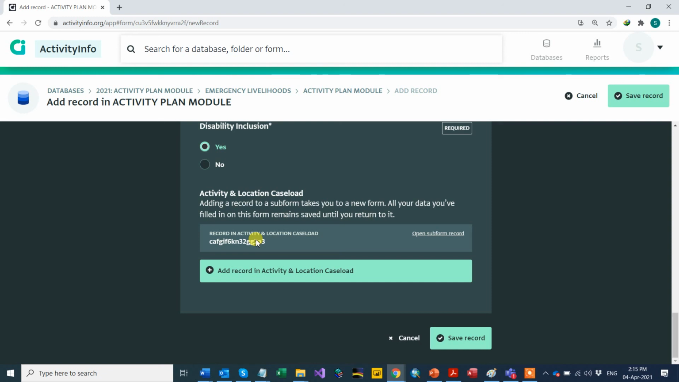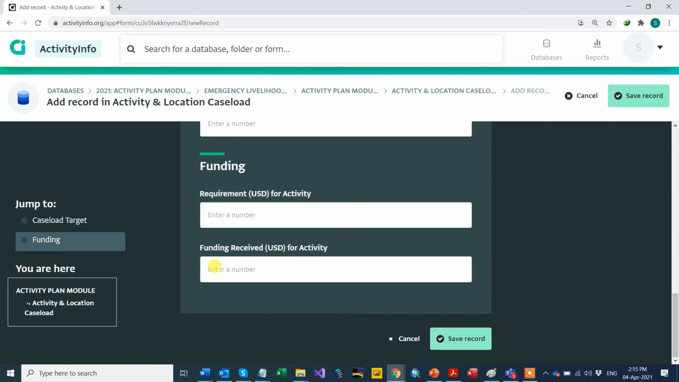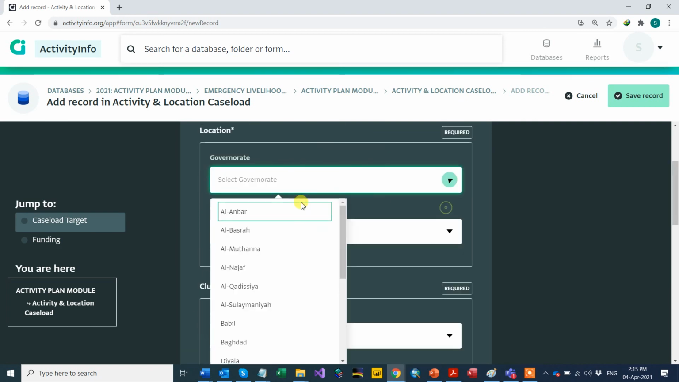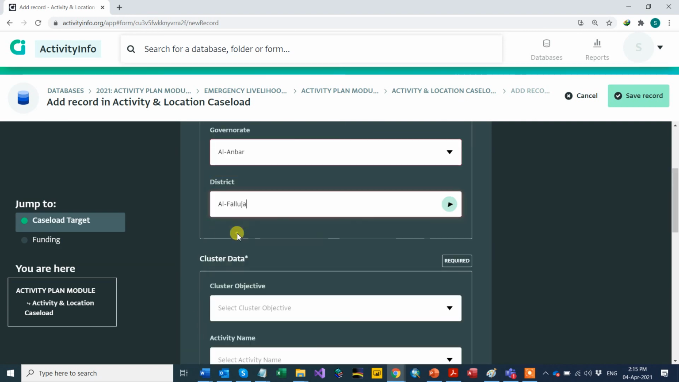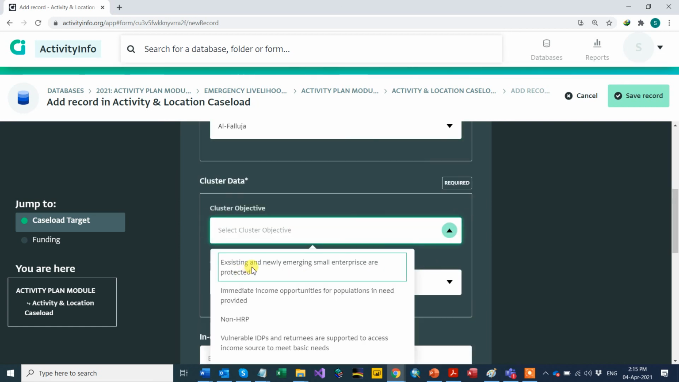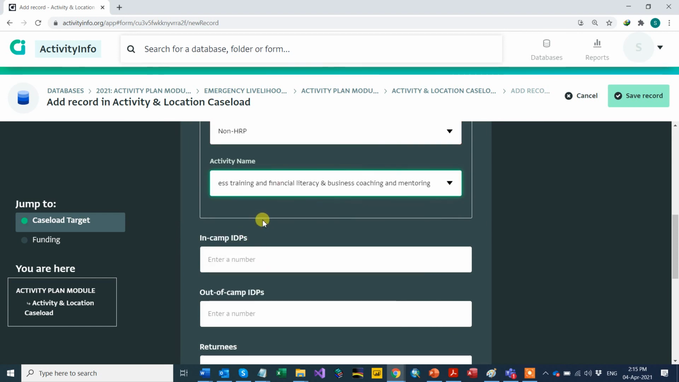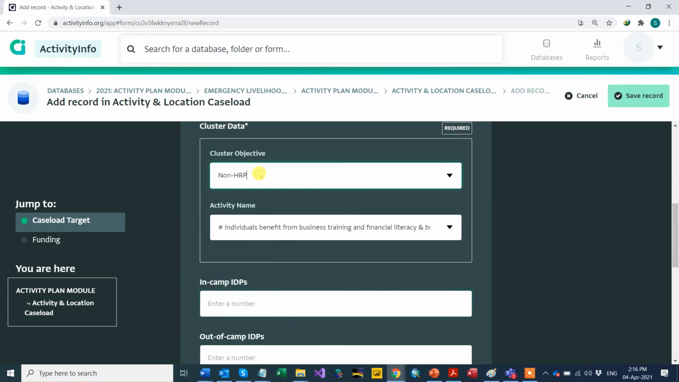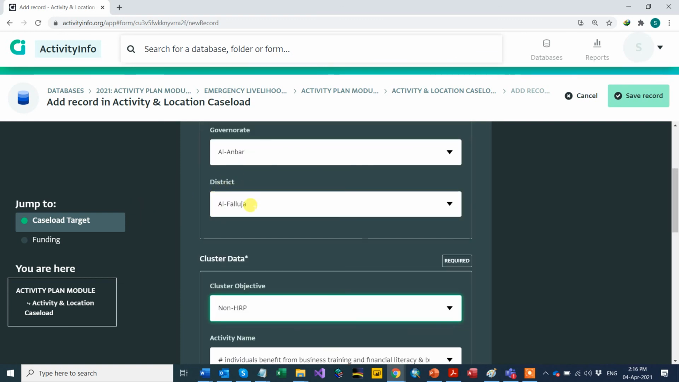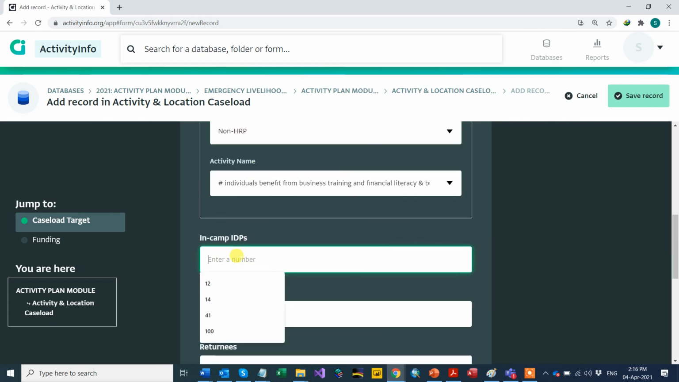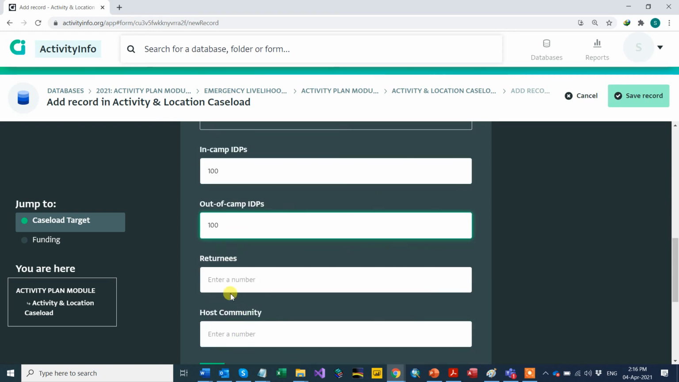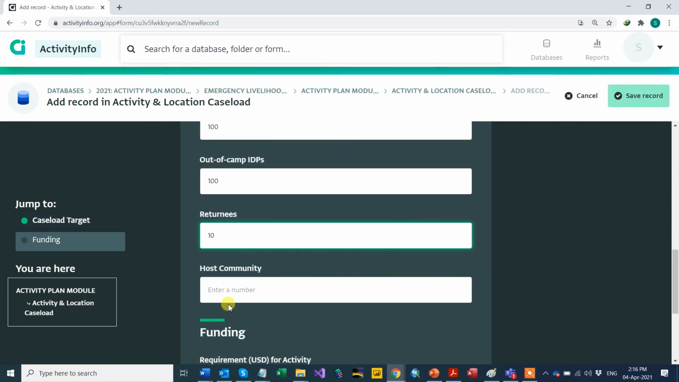Maybe we have another activity in the same location or maybe a different location. The governorate Anbar, Fallujah, maybe we have a training. It's the second activity for the same location, same project. The training, maybe we have 100 here, 10.